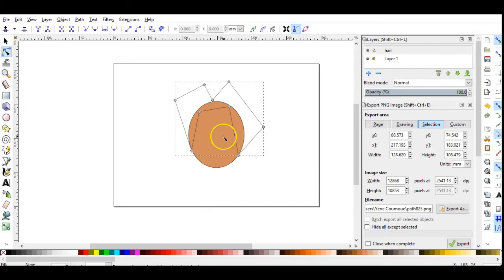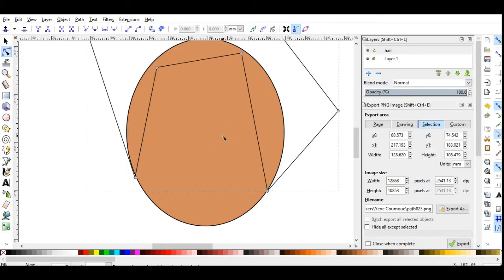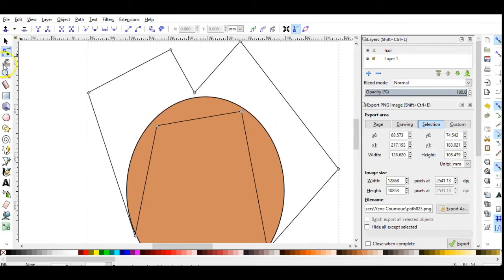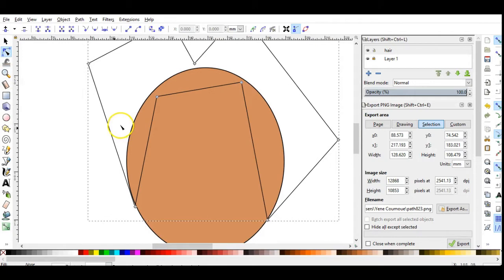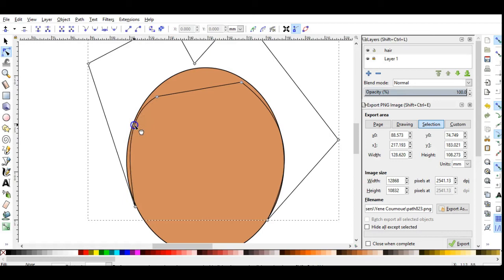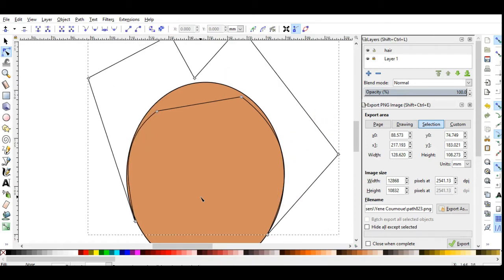Let's zoom in. I just hold control and scroll with my mouse, but you can use this tool if you want. I will just move the line. You can just follow what I'm doing.